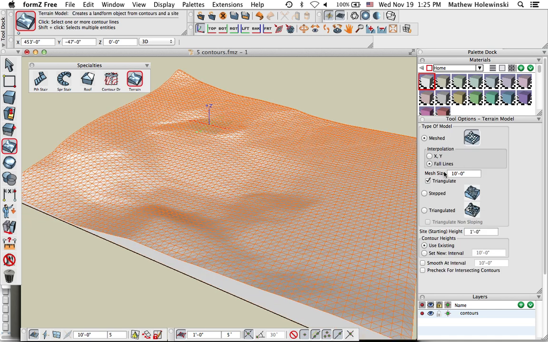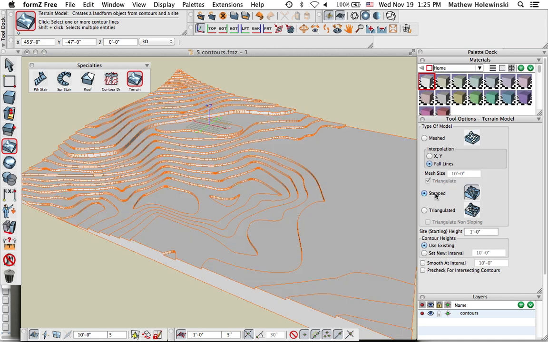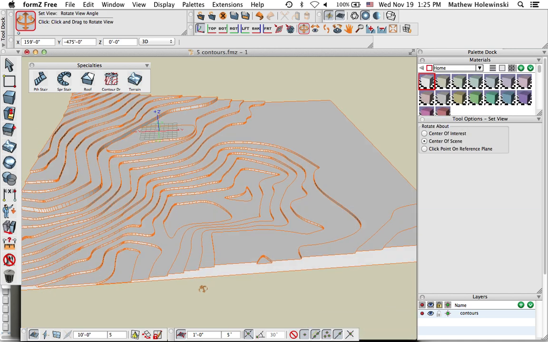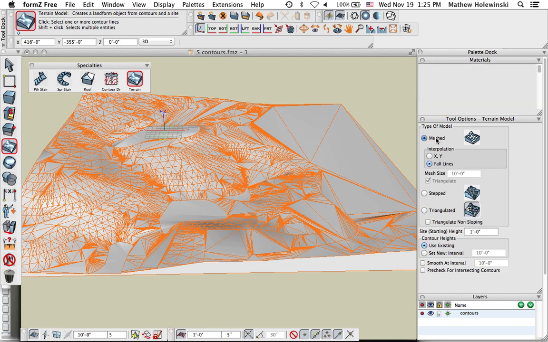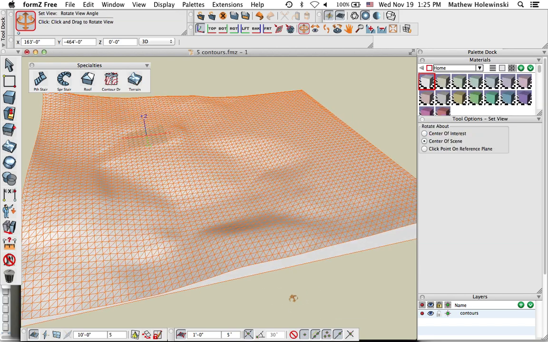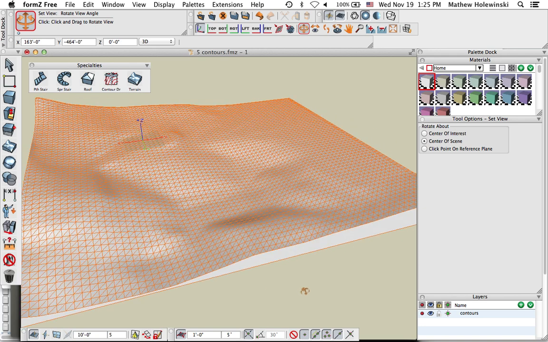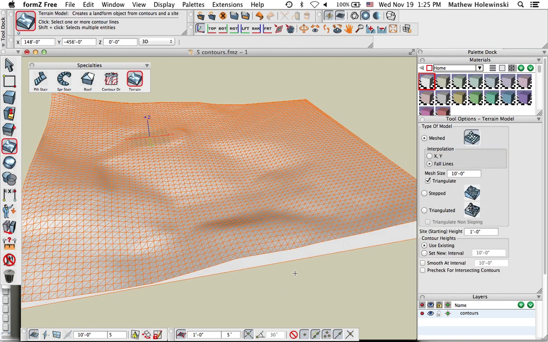And you can choose different types of models. You can do a stepped model, so it looks more like layered cardboard. You can do a triangulated model or a meshed model. You can change the mesh size also, so you can increase or decrease the resolution of that mesh on that 3D solid terrain model, so you can put your building right there. Okay. All right, plenty more tools to look at.